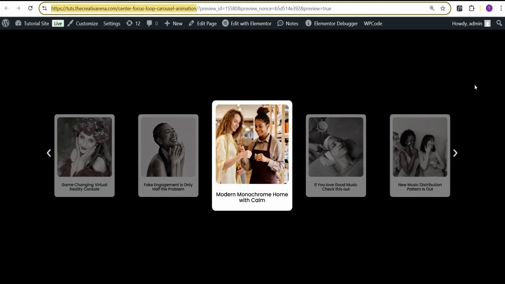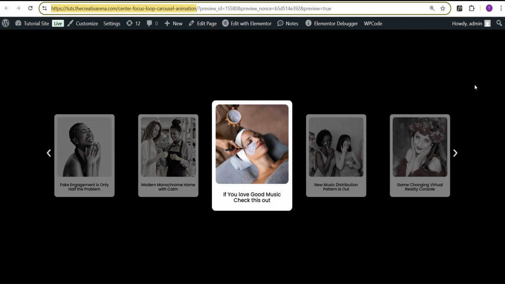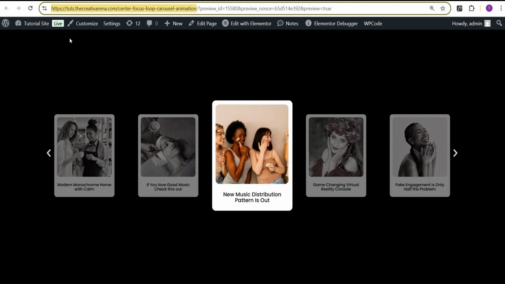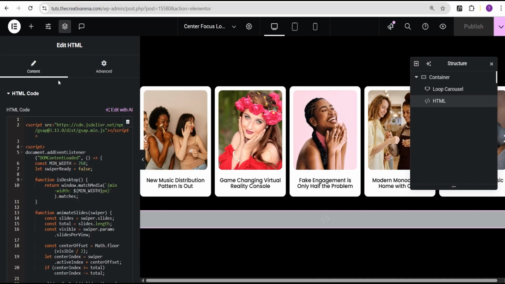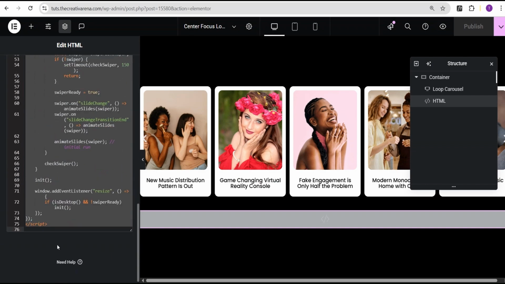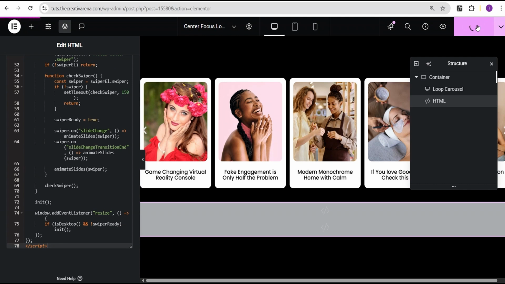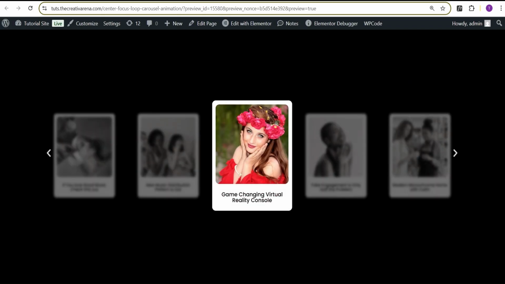So depending on which variation you want, be it the blurred out side slide or the contrast side slide, both are quite beautiful and they're responsive. I kind of like the blurred out side slide, so I'm just going to revert back to that. And I'm going to click on publish. All right, so we can preview this on our live website to see how it looks.